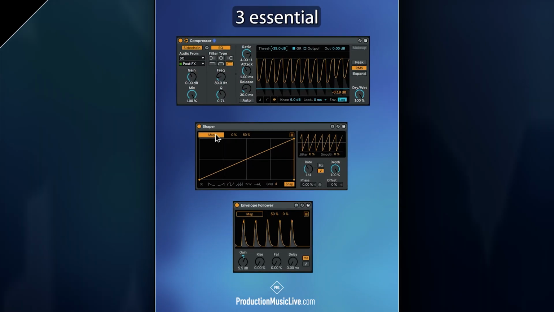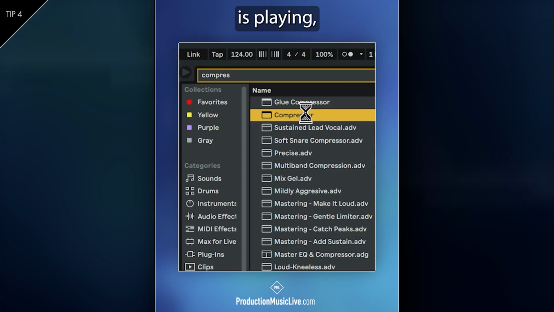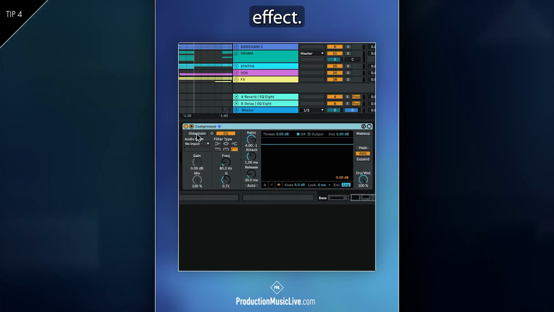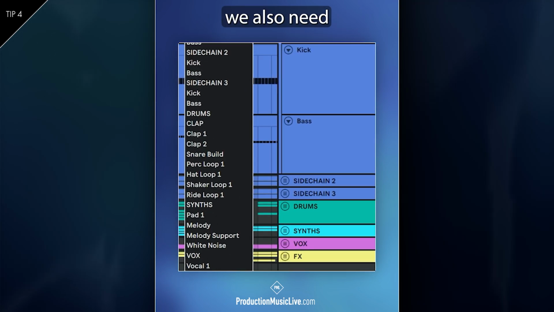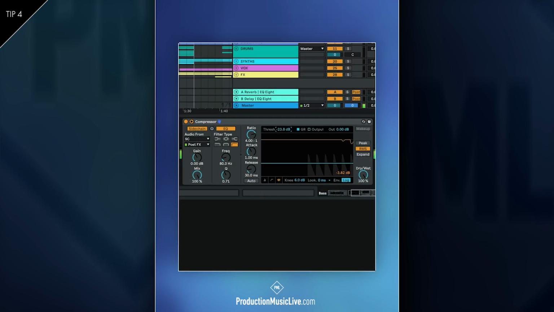Check out these 3 essential sidechain techniques. 1. To duck one track while another is playing, we can use the Compressor effect. After putting it on a track, we also need to choose a trigger track. You can use a dedicated sidechain track that is muted. That's the usual approach.